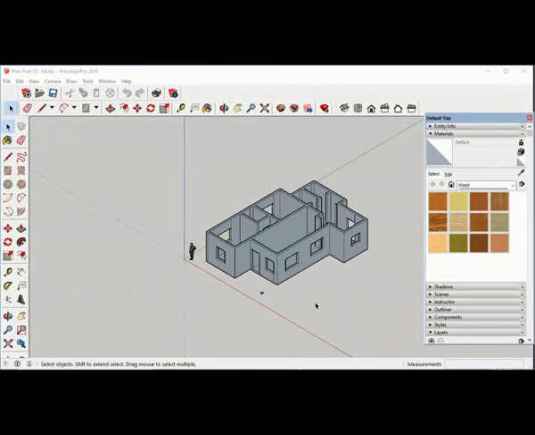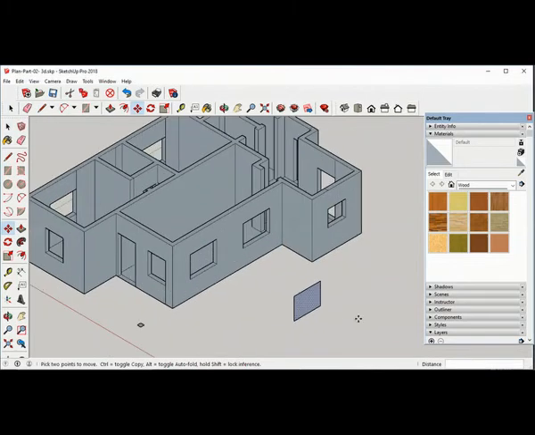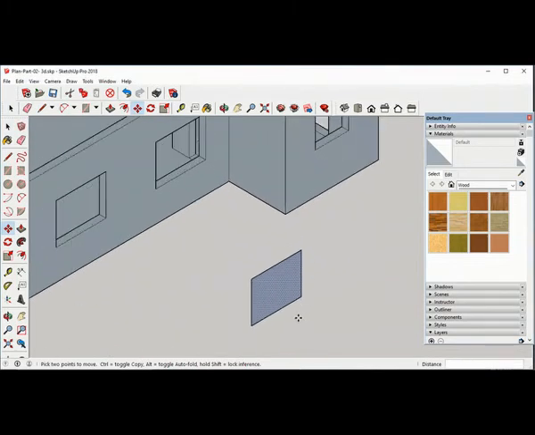Now let us start Windows. Let me delete this person. Before we start the Windows, it is better to make a group because only the walls are available. So let me select everything, right click and create group. This is very, very important. Rectangle, select that, move, bring it here. So this is your window. From here you have to create the window.